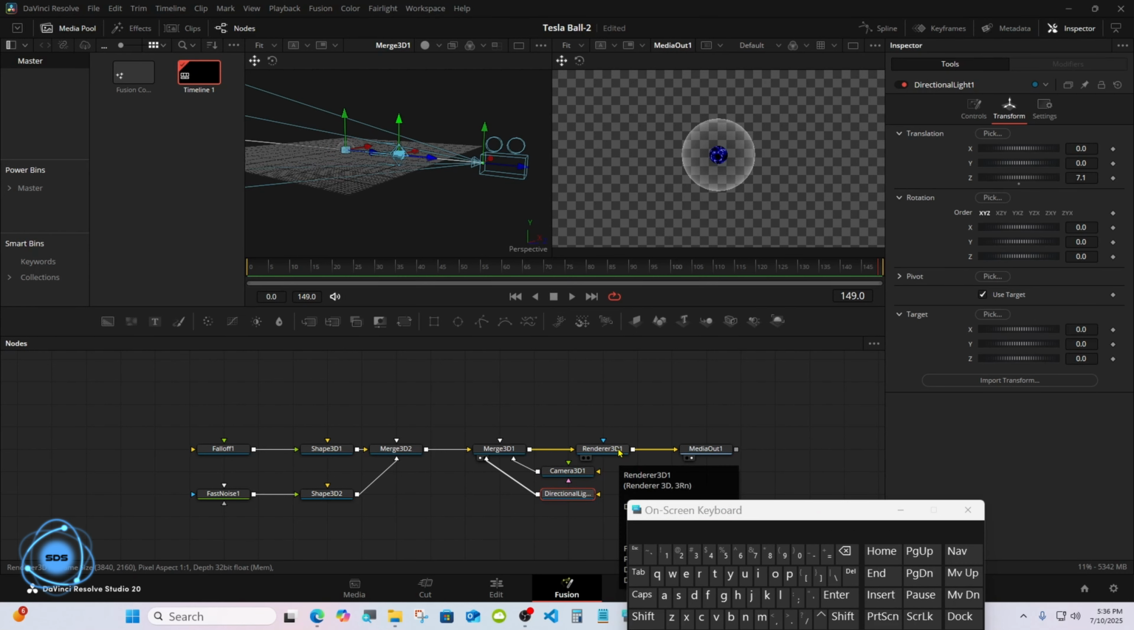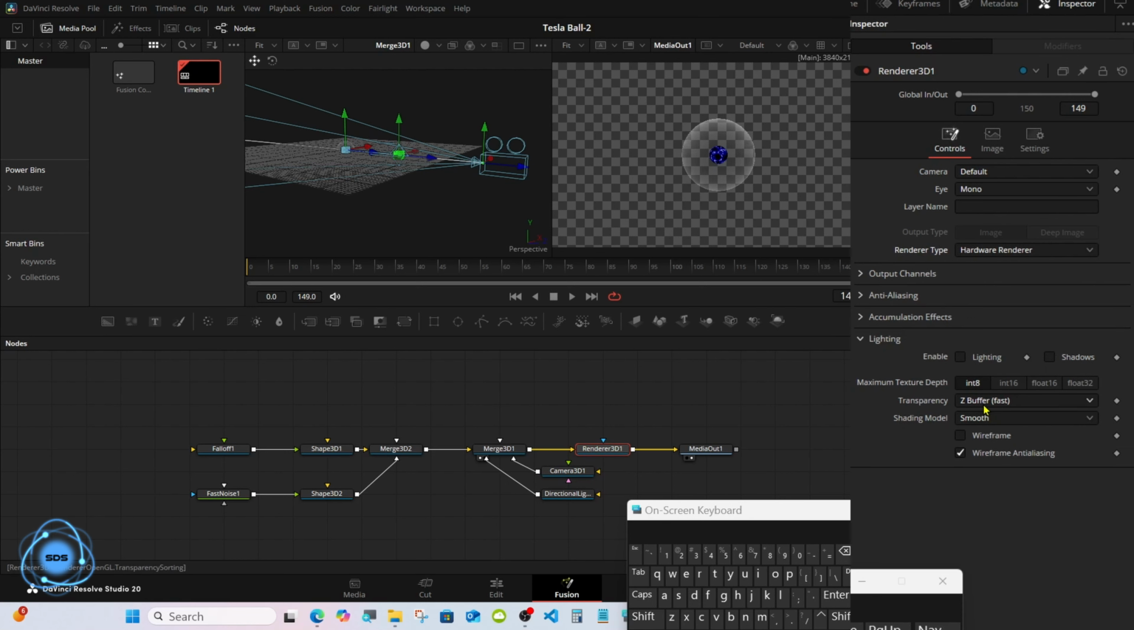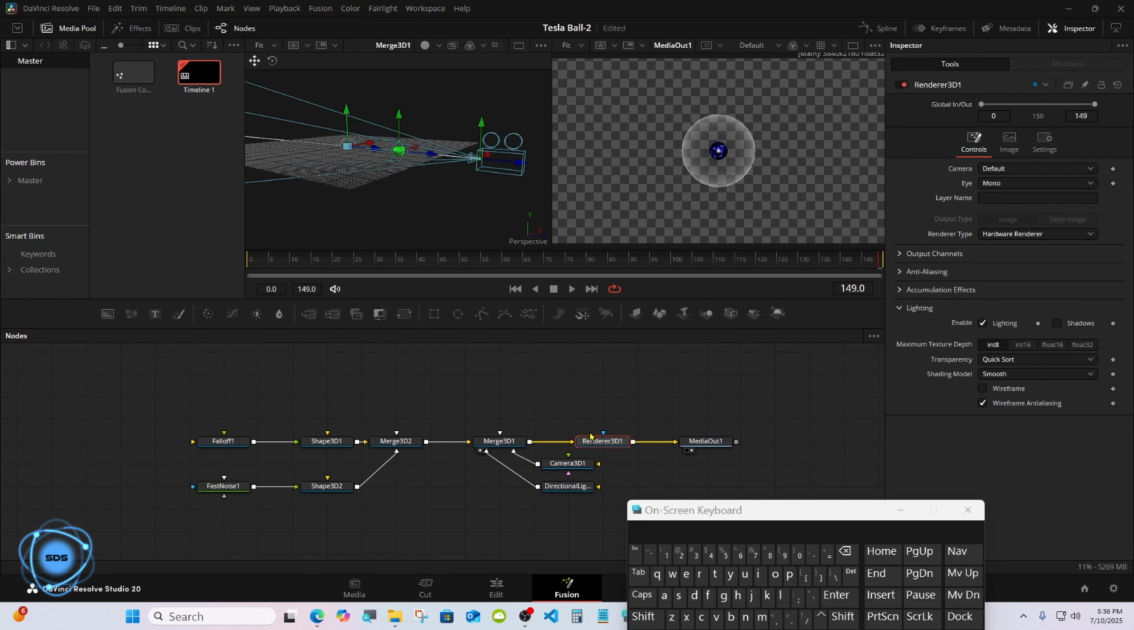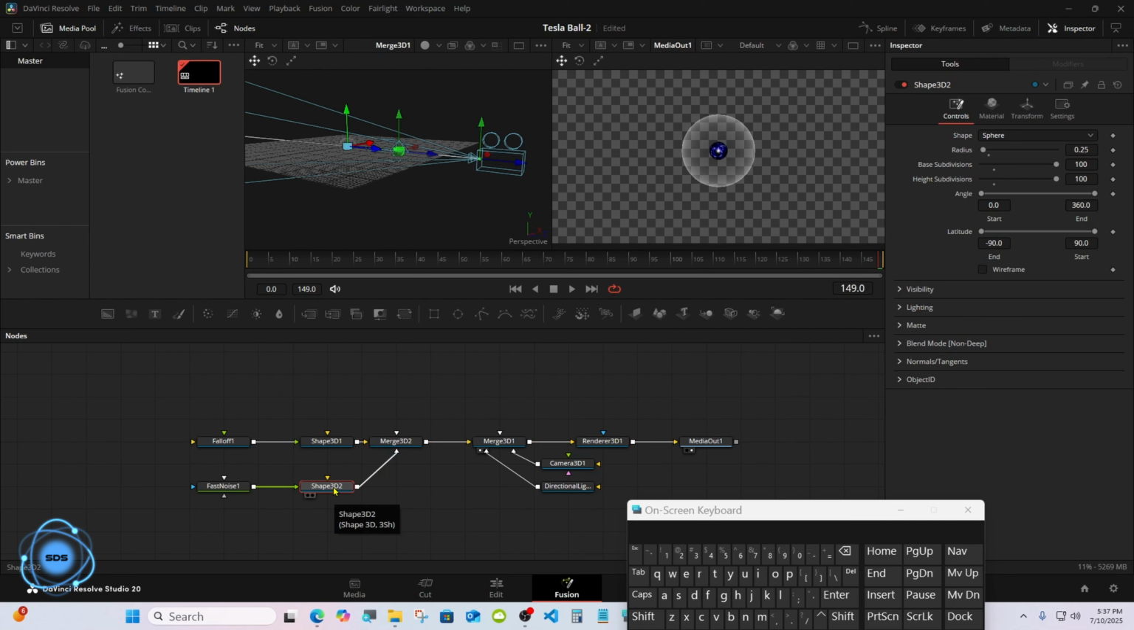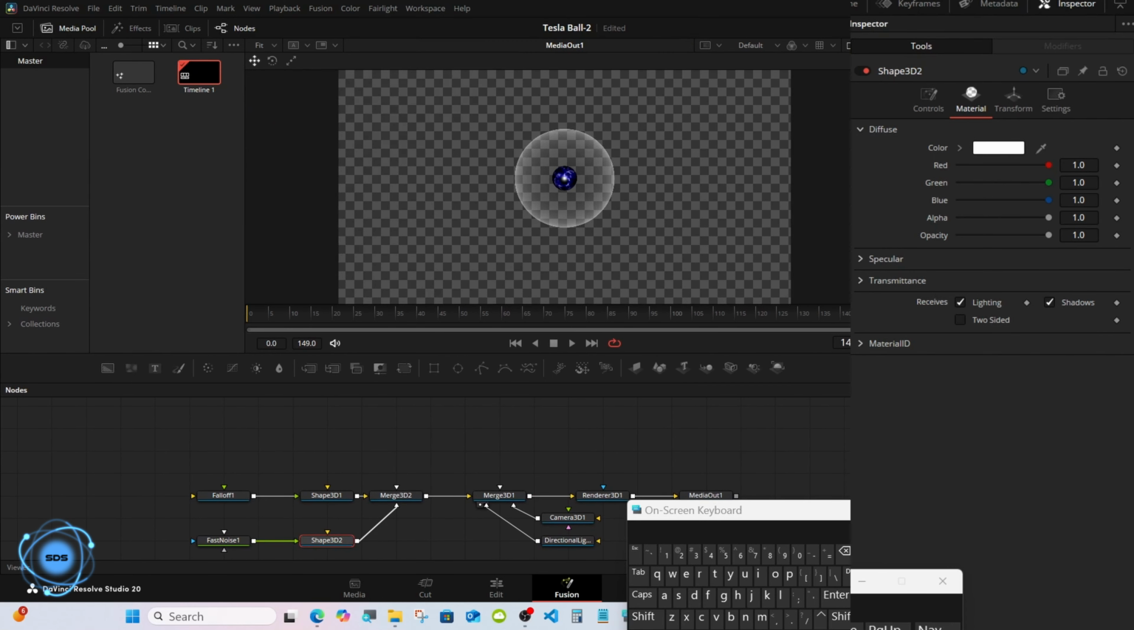Change the render type from software to hardware. And change the transparency to quicksort. It makes the first sphere look a lot better. Smooths it out. Now we'll select the light, but don't select shadows. And select the shape node. Go to materials. We can go to one viewer now.